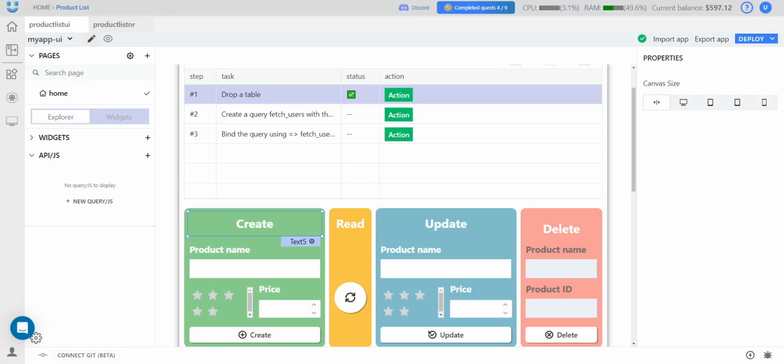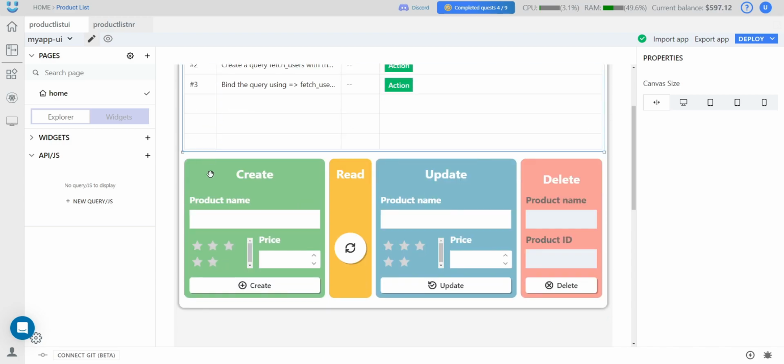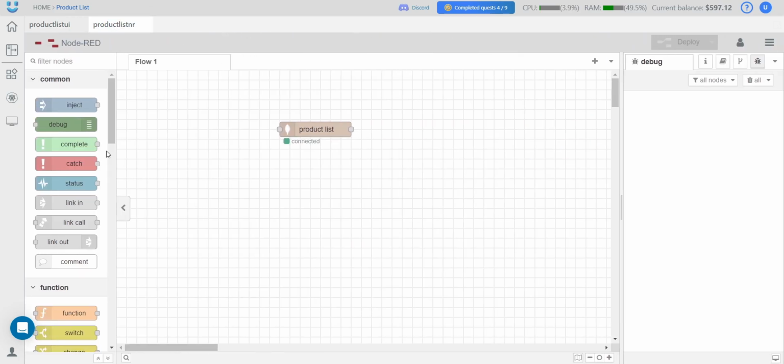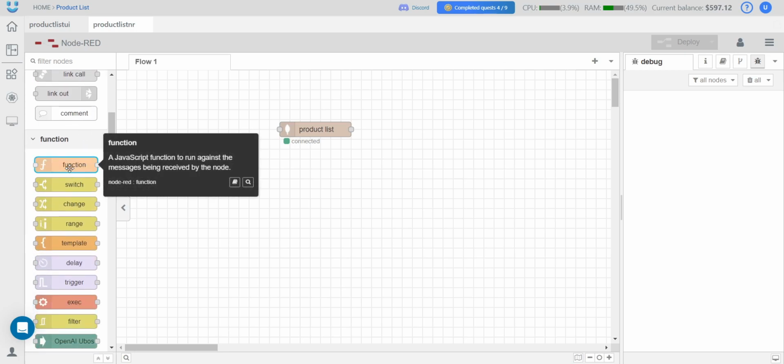Let's create the first API, and the first API for us will be responsible for creating a product. We will use the data that the user enters in these fields: product name, price, and rating, so that when the create button is clicked, a record is made in the database.